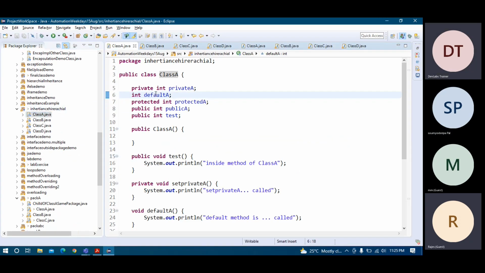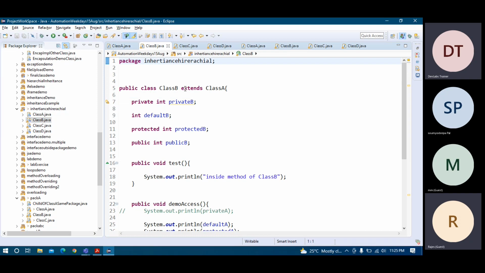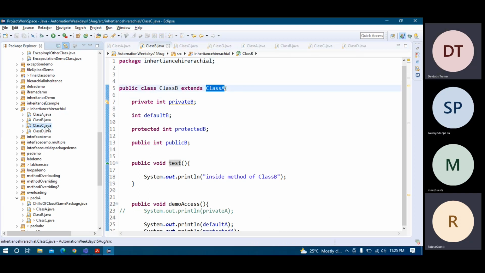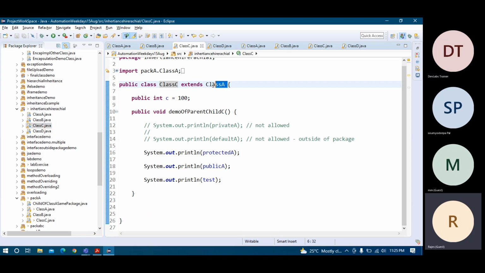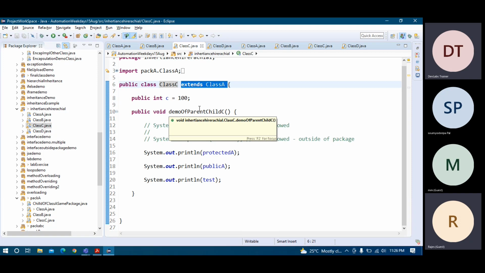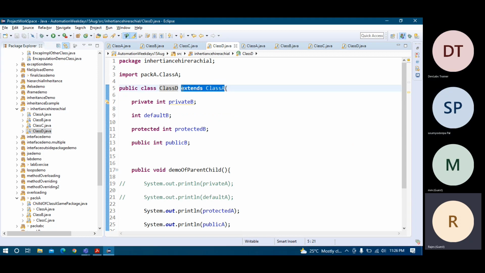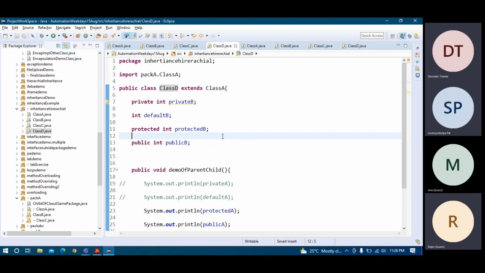So you see here class A, this is the first class, the root class, and class B has a parent class A, by extending class A, right? Class C also, same thing. So it means that one class can be the parent of many classes. So that is called hierarchical. And class D also. Okay, understand?